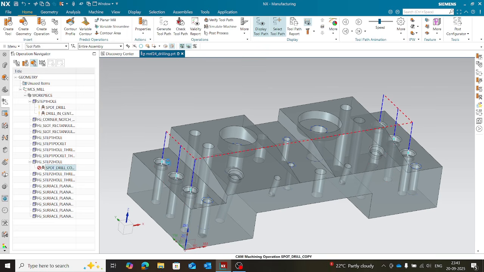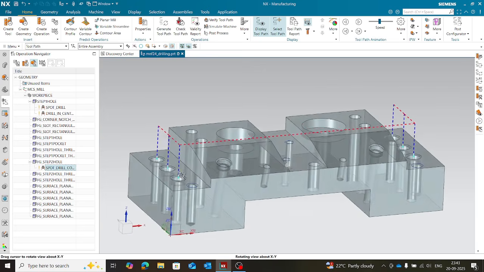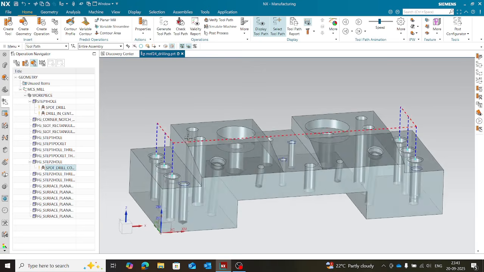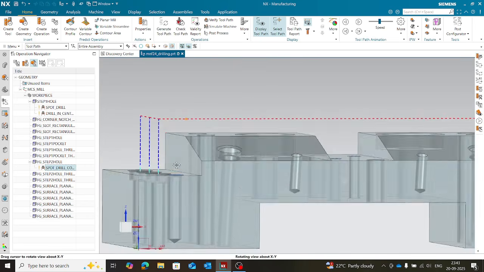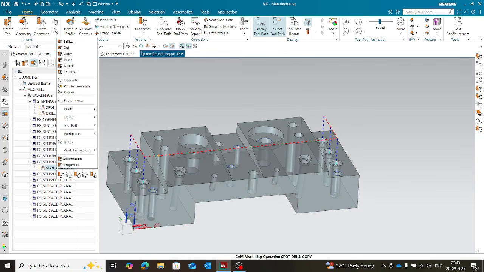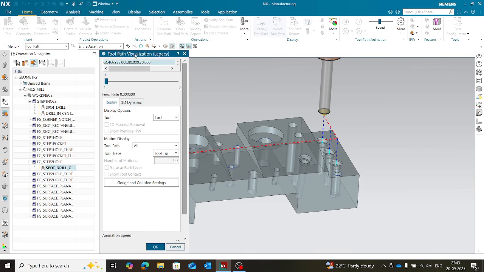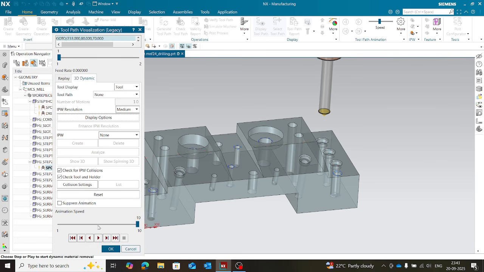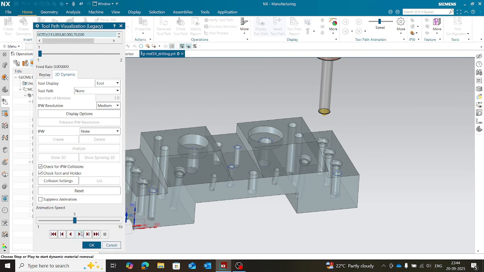I will generate. Now you can see it has generated. Also, one thing you observe: here the clearance and other things it has taken with respect to the part. You can review this toolpath, verify, 3D dynamic. I will set the animation speed lower and I will go for play.